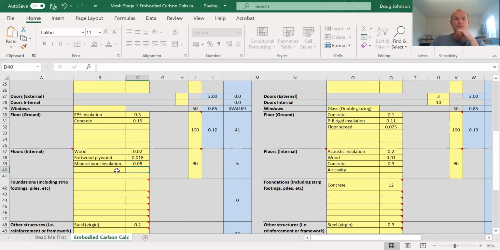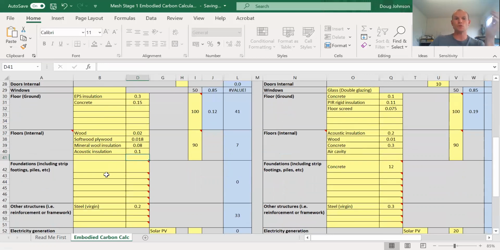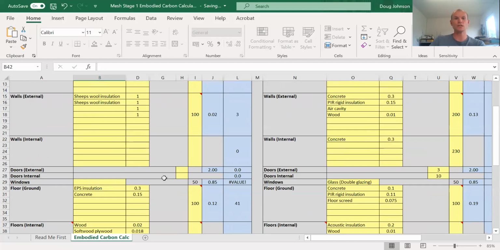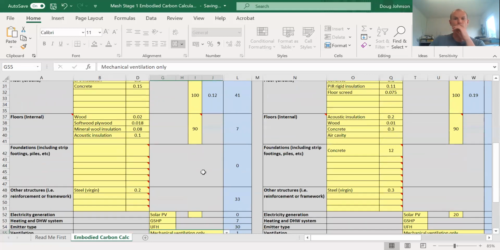And maybe, for argument's sake, there's some acoustic insulation in there as well, which is 0.1 of a meter thick. Whatever the numbers are, you can juggle these. You can put in information here about foundations, for example. In this particular case, we've got a concrete raft here, so you would leave that out. Doors, external and internal. Doors are such a fractional contribution. We haven't gone into detail here. How many external doors have we got? Probably 2. How many internal doors? Maybe we've got 10 internal doors.